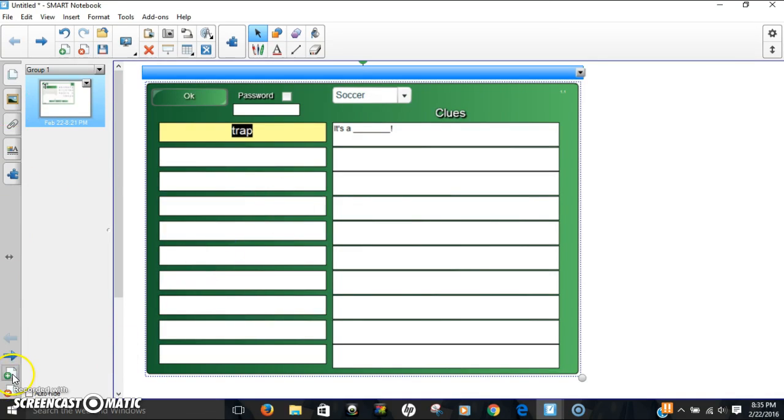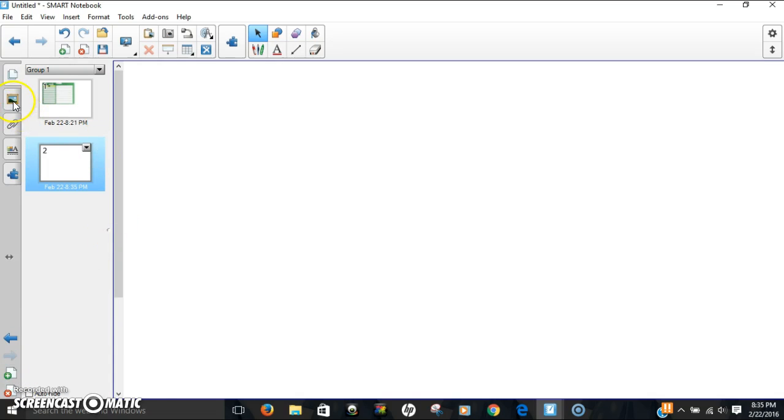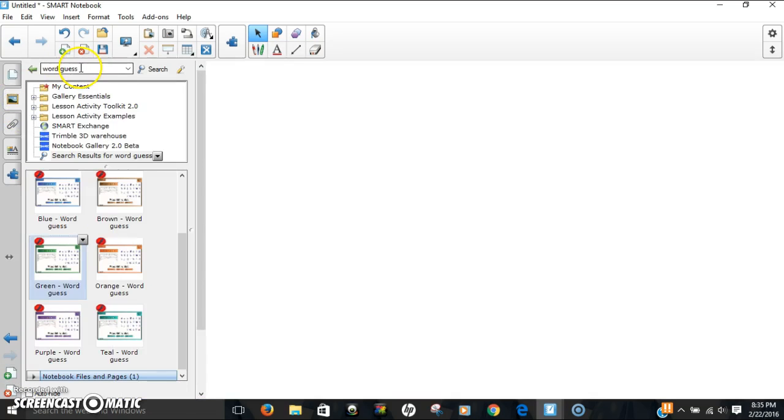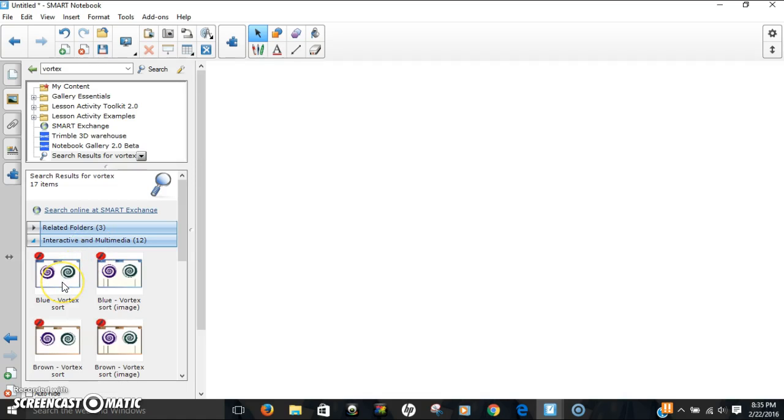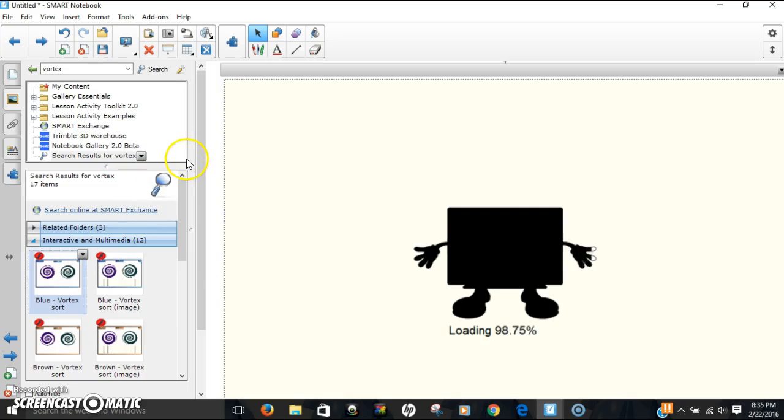I'm going to start a new page so it's nice and clear. Another thing you can use for word work is a game called Vortex. The way Vortex works is you set up categories. And in those categories, again, it gives you different colors. In those categories, you can set the parameters.